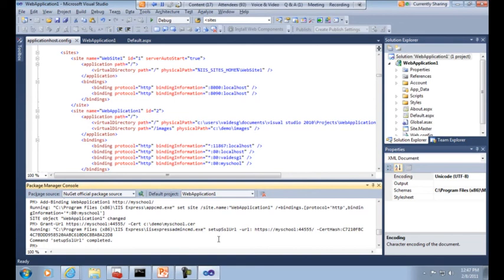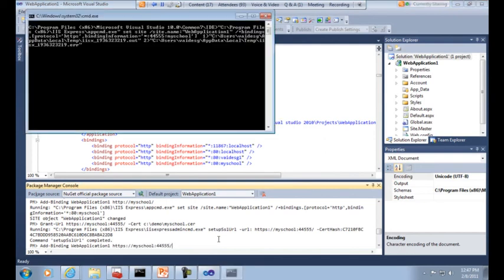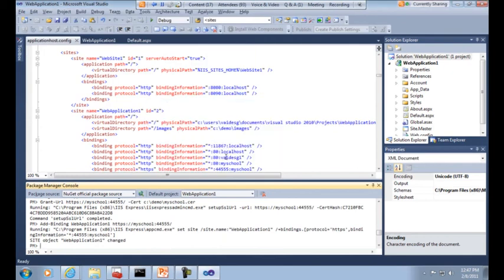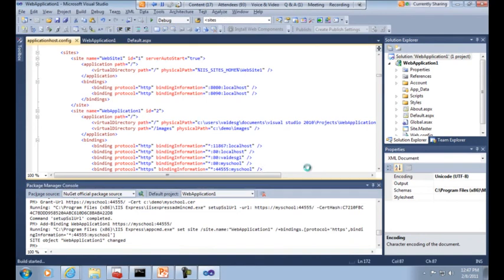Once I do that, I can go ahead and add this SSL binding to my website. And hopefully my website is now ready to serve SSL over the friendly domain name. So let me go ahead and see if that works.